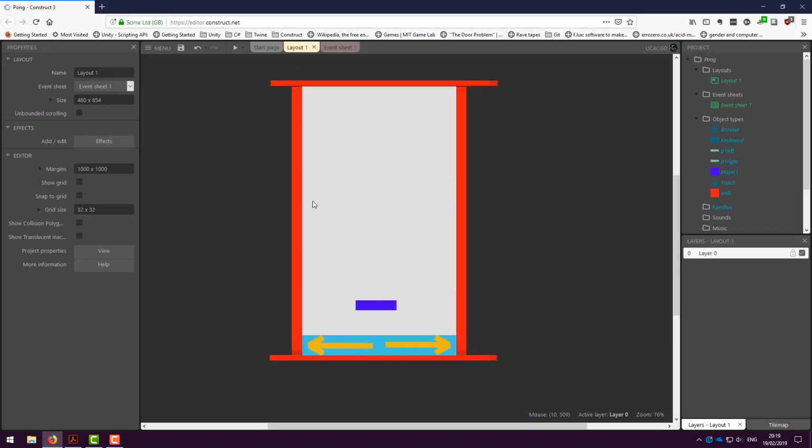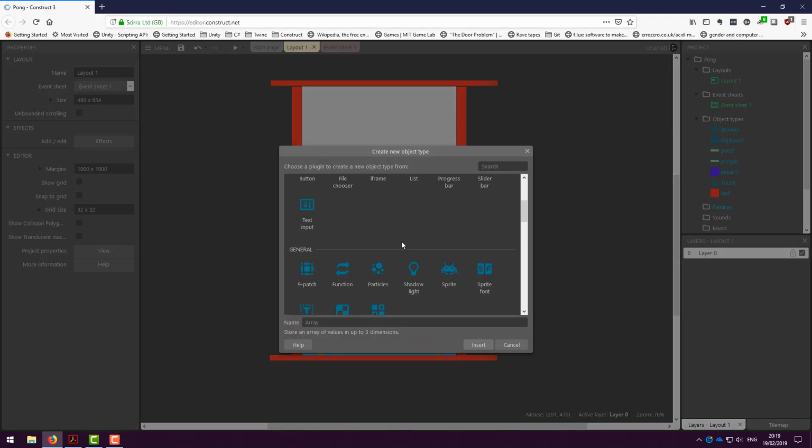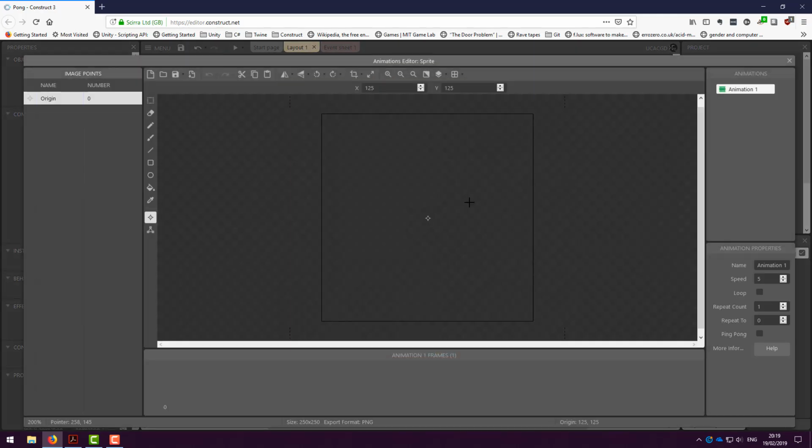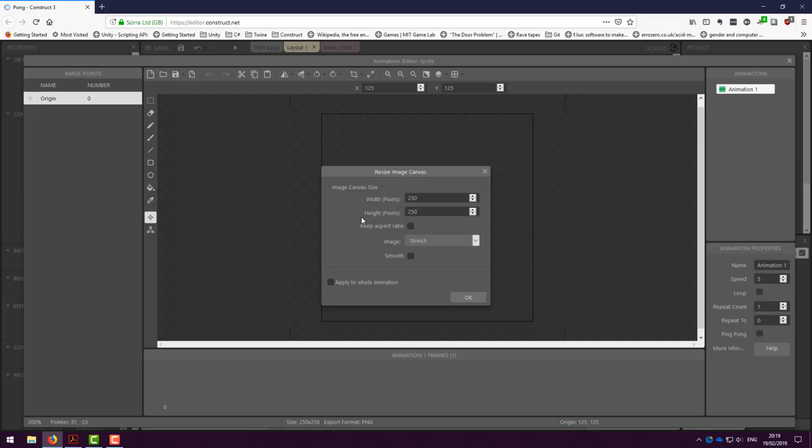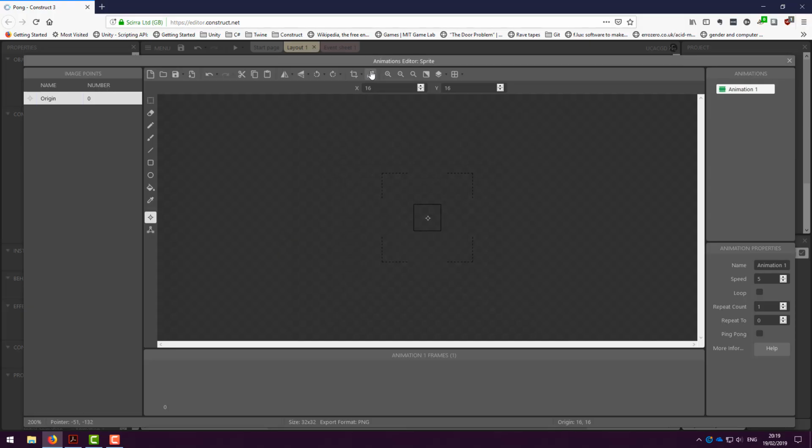Right, okay, so next thing I'm going to do is add our ball. So I'm going to add another sprite, again our bread and butter object. I am going to resize this here. I'm going to make this 32 by 32. It's that thing I'm clicking, by the way. Resize.